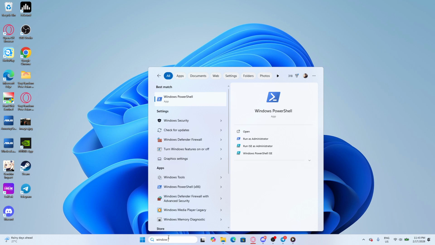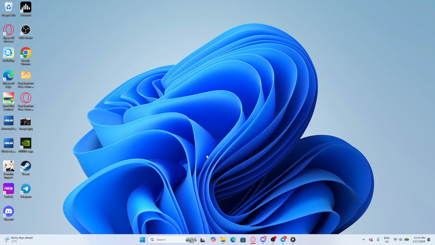Once you see Windows PowerShell in the search results, right-click on it. This action will present you with a context menu. From this menu, select Run as Administrator to ensure you have the necessary permissions to execute commands.